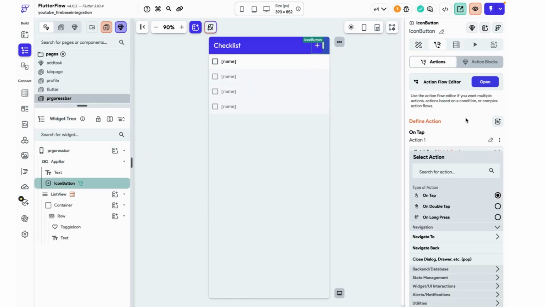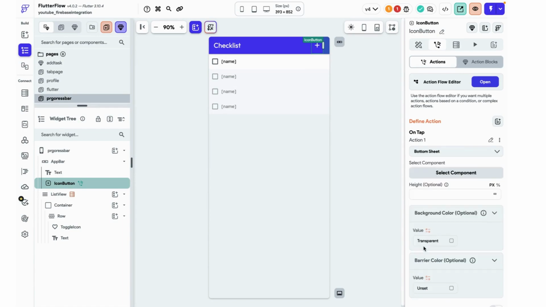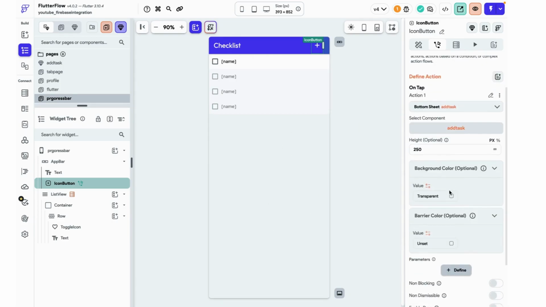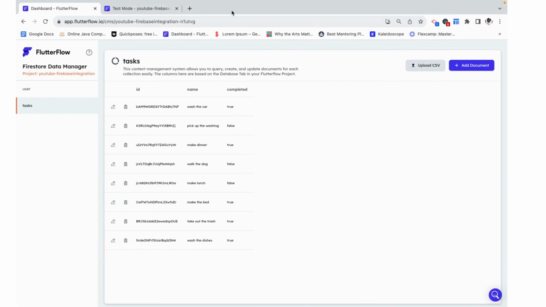On my icon button, I'm going to add an action, and this is going to be to show a bottom sheet. A bottom sheet is just going to come up over here, and it's going to be our component add task. I'm going to give it a height of 250, otherwise it just randomly does a height, and I want it to have just a white background. And let's see how this looks.